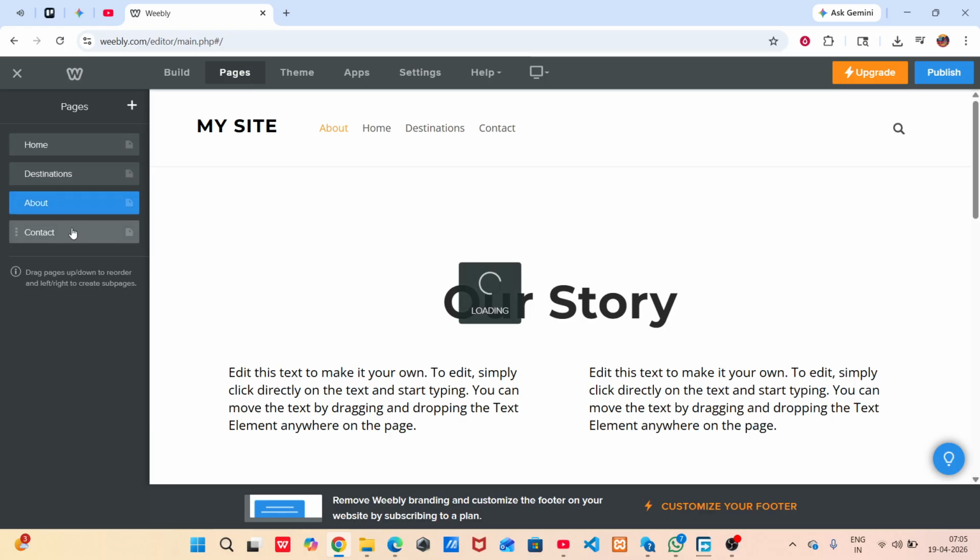And that's it. By following these simple steps, you'll have effectively edited your header on your Weebly website, giving it a fresh new look that represents your brand beautifully. Remember, a well-designed header sets the tone for your entire site, so take your time to get it just right.